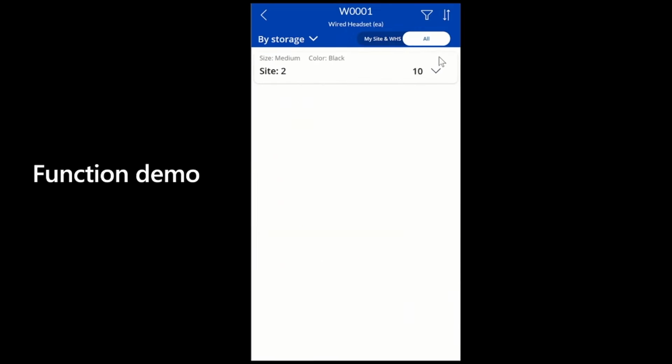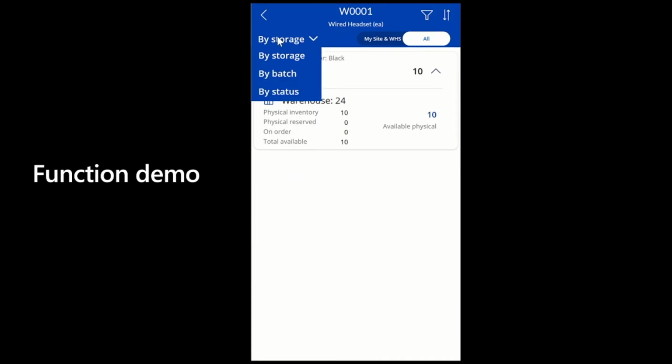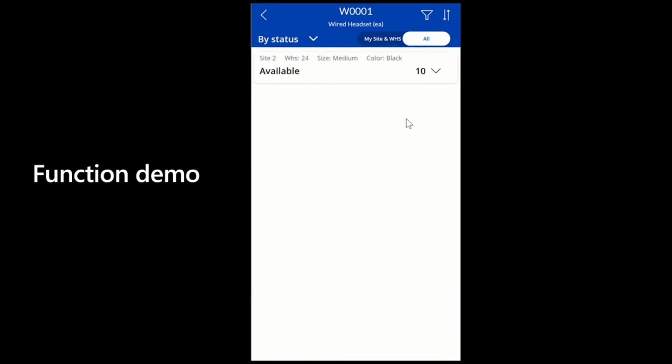I'll click apply. And you will see that because I filtered by size medium and color black, the result only shows the relevant product with this dimension combination and its inventory. In addition, you could also choose to display the result by, for example, inventory status, which will show the status as available. If you have inventory that has status unavailable or other statuses, you could choose to only show the available inventory.